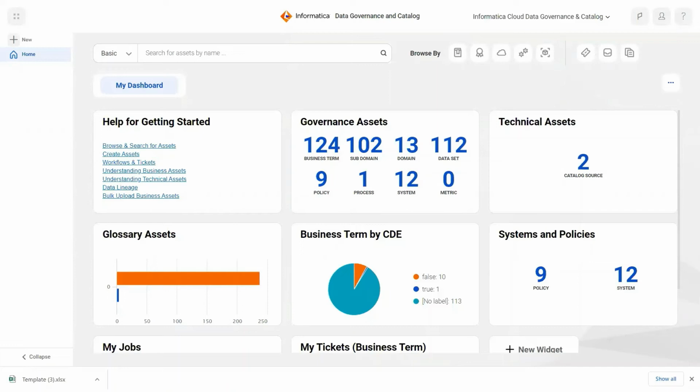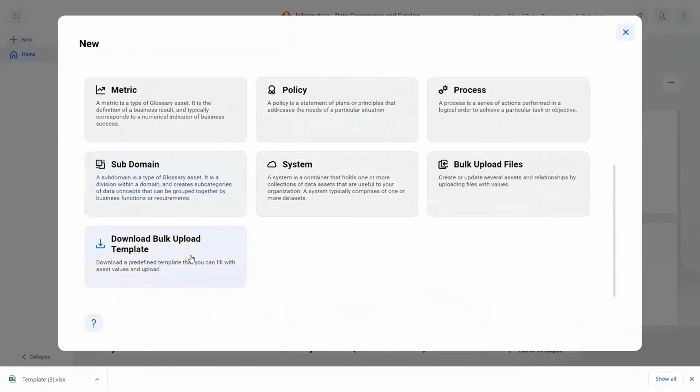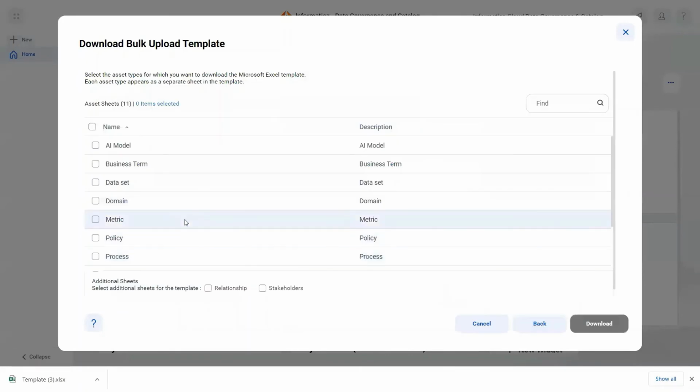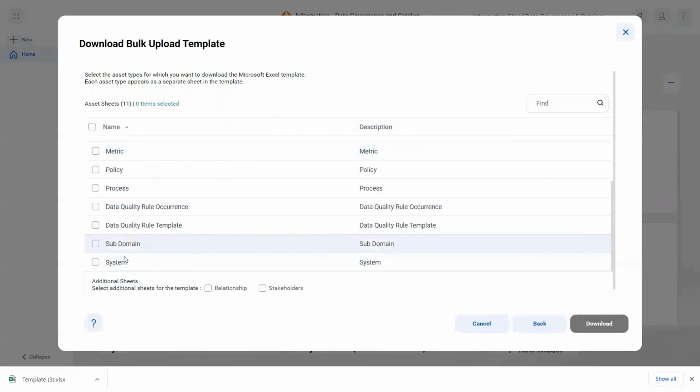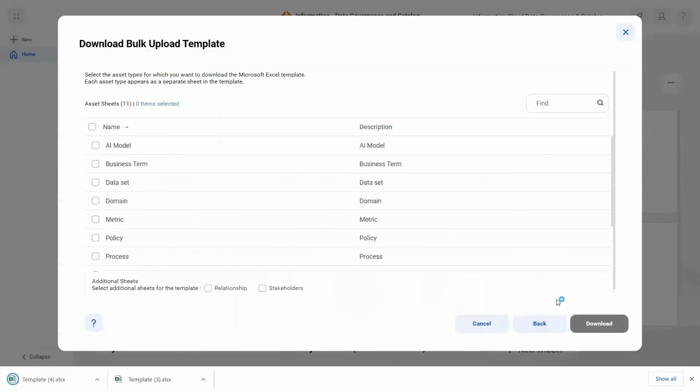The first method we'll look at is using the bulk upload spreadsheet. To begin, we come up here to New in the top left, scroll down and select Download Bulk Upload Template. In this demonstration, we are assigning stakeholders to a system asset. So we check the box for system. Under additional sheets, we select stakeholders and we download an empty bulk upload template.